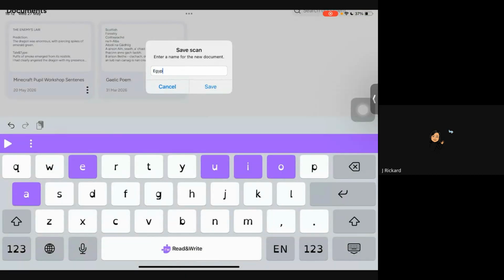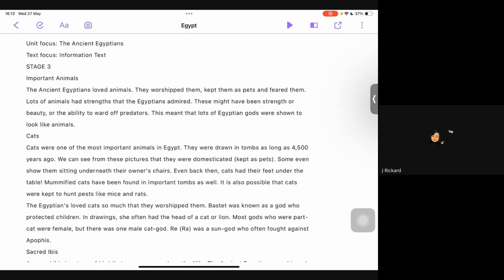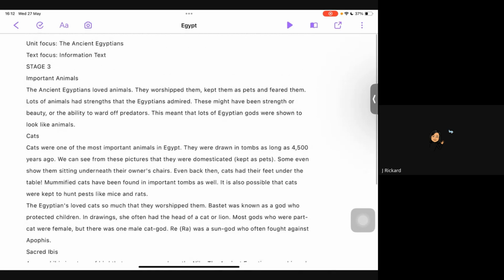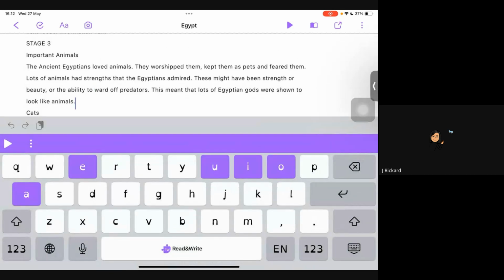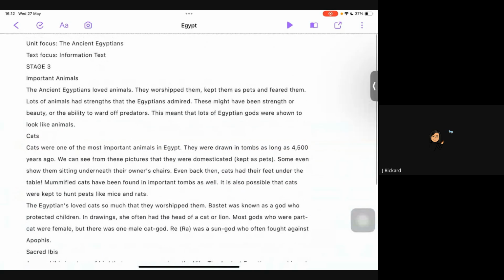I'm just going to give it a really quick name, and I tap on save. That's going to pull that photo in. Again, it was an inaccessible photo, but now we have a document full of text that we can start to take away, add to, read, understand, and explore using our Read&Write tools. So that's one way we can bring in some text.